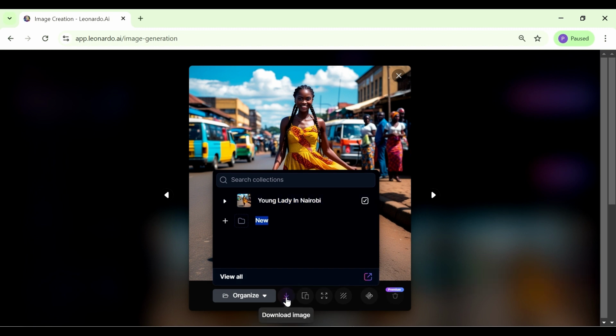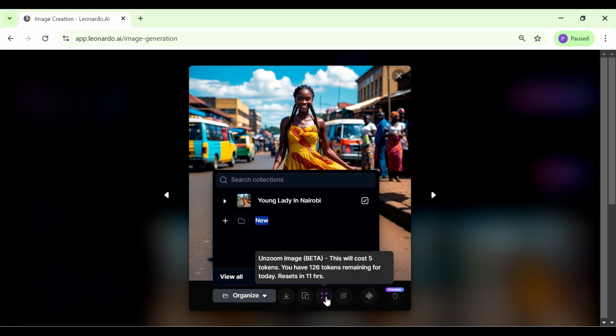And then we can also download it. If you want to download it, we can also copy it to the clipboard if you want to use it maybe for somewhere where you just want to paste it. And then also here you can unzoom the image. So this will make you see a bigger part of the image. So maybe the lady will be further back, but that will cost you around 5 tokens. And then you also have removing the background. This will cost you 2 tokens.